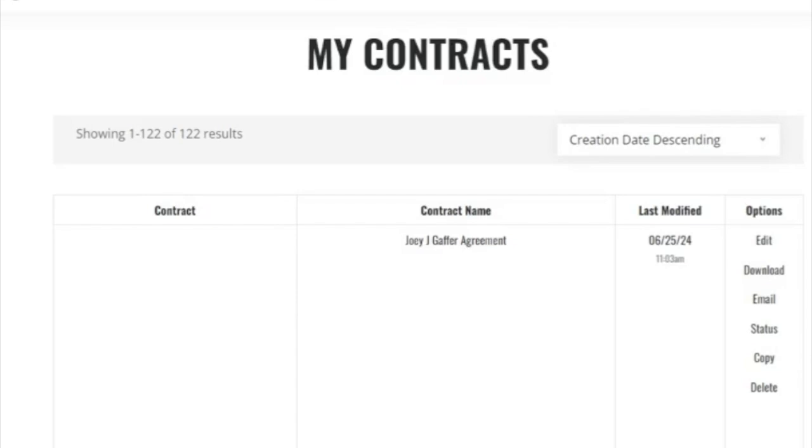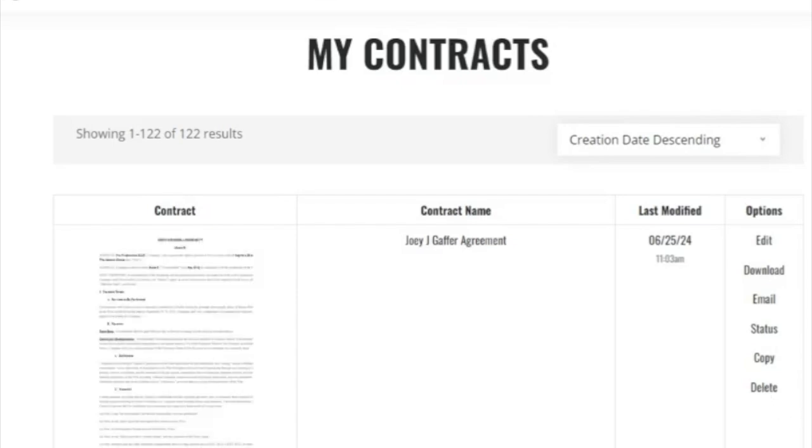So then we go back to the menu, and then you obviously have the option to delete the contract if you're not happy with it. So essentially that's how Filmtracts works.